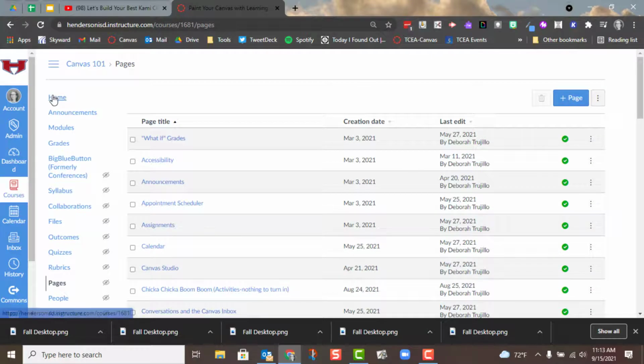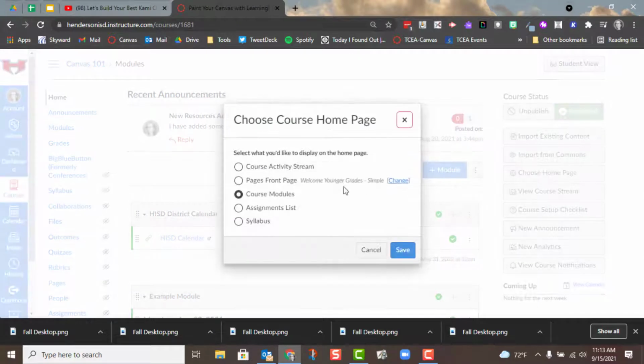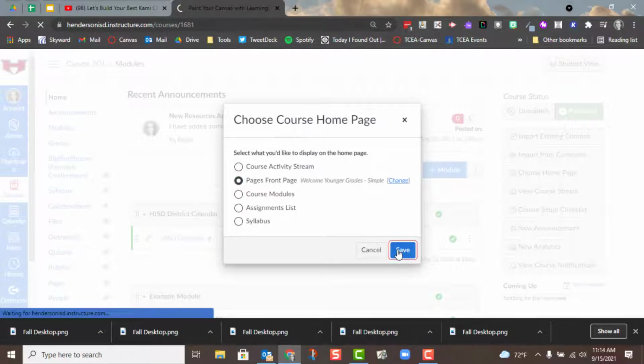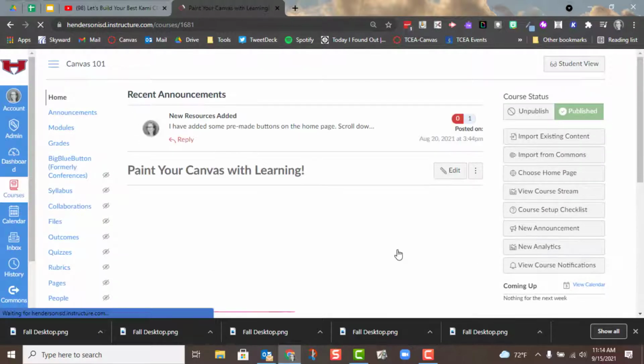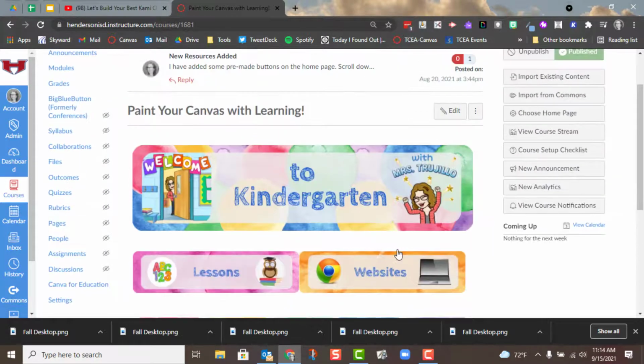Once you've done that, go to the home page and then say choose home page and make sure that you indicate Pages Front Page and hit Save. And it will then adjust your new home page to the one you designated.